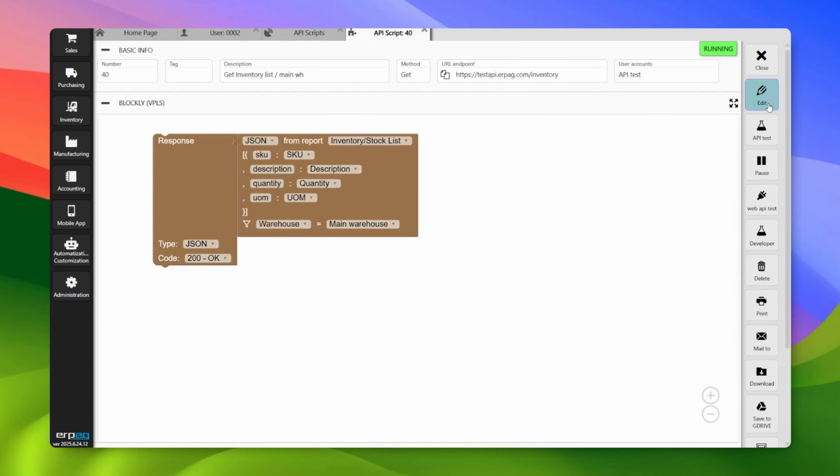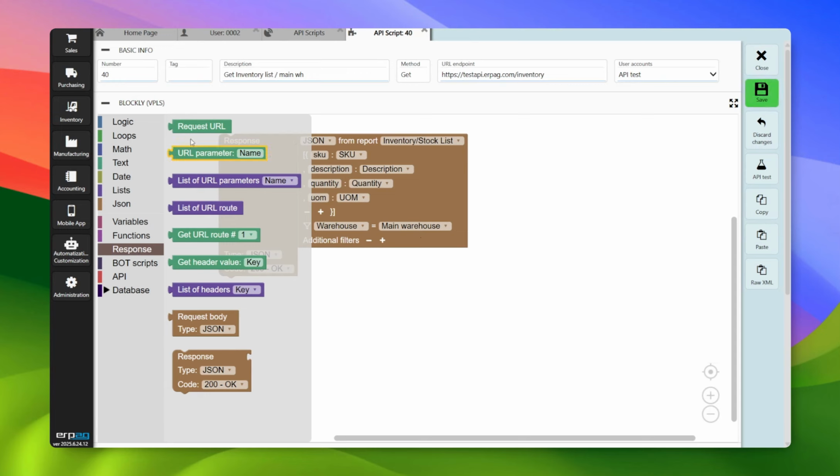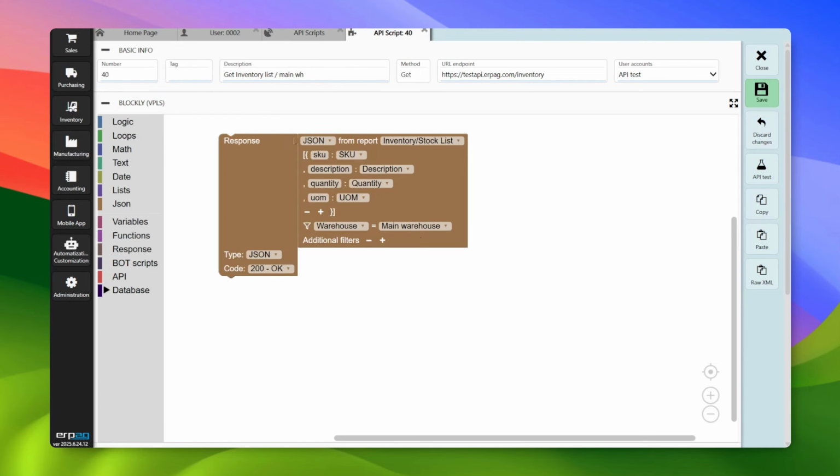Additionally, you can define input parameters here based on the request. For example, if you send parameters for a specific SKU, you'll get a list that returns only the SKUs for the specified warehouse. This aspect is more of an advanced feature.